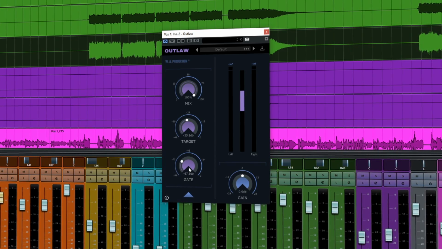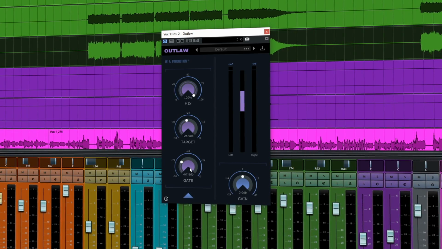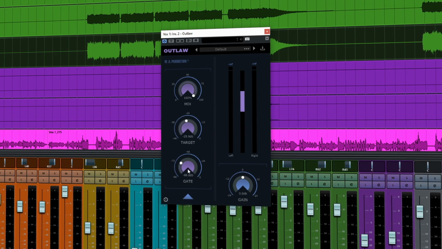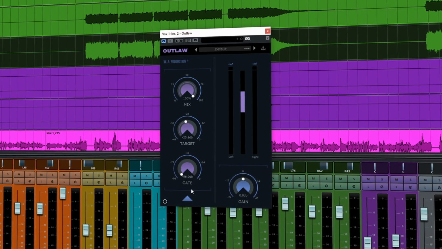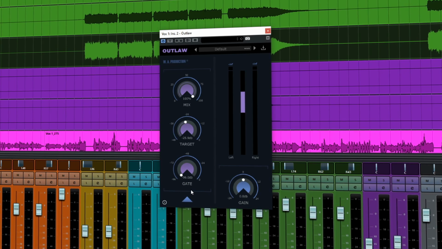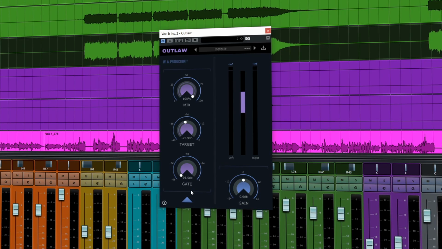At the bottom here we have gate, and this is a very interesting dial. The more you increase the gate value, the more the Outlaw will ignore softer dynamics, thus leaving them as they are and not riding the level. So if you have a track where it's only like the odd couple of things that are jumping out in volume, you can essentially just set Outlaw up to target those things so you don't have to automate it in the DAW, which is really useful.